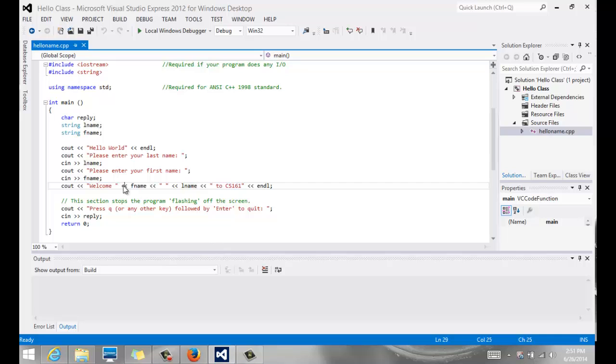Now, also notice we need extraction operators between each one of these. Each one of these is called a token. So cout is a token. This string is a token. fname, which is a variable, is a token. So each one needs an extraction operator. And the last section stops the program from flashing off the screen.